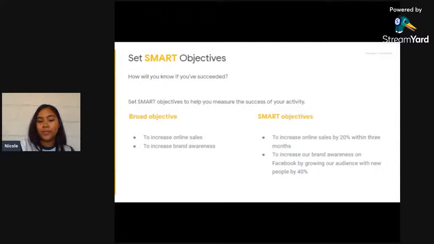If our broad objective is to increase brand awareness, then our SMART objective could possibly be to increase our brand awareness on Facebook by growing our audience with new people by 40%. In the chat or in the comment section, let me know what are your SMART objectives. What is your broad objective and what is your SMART objective?